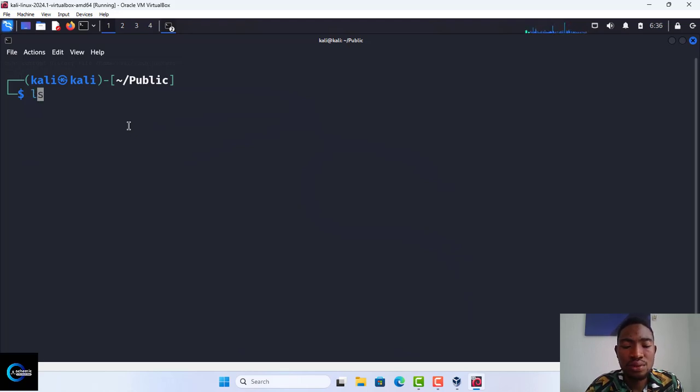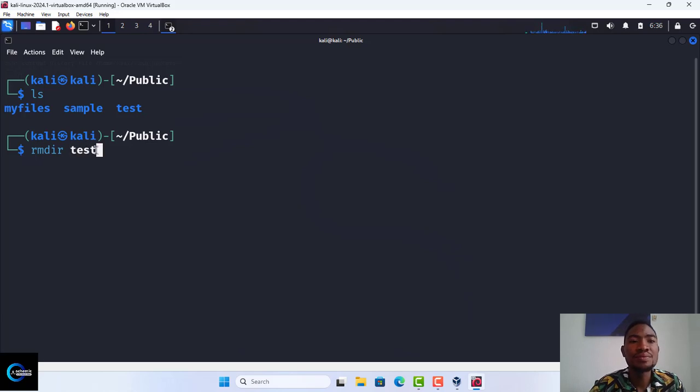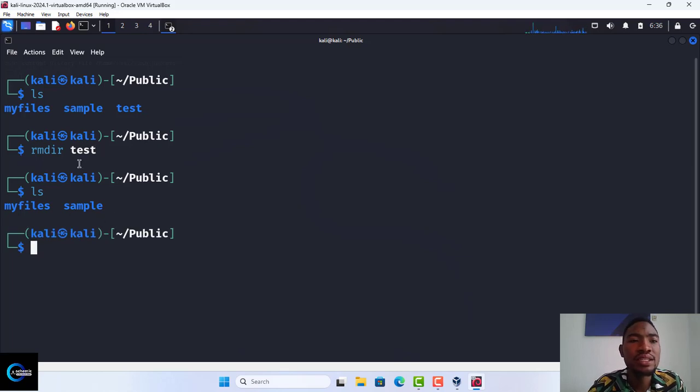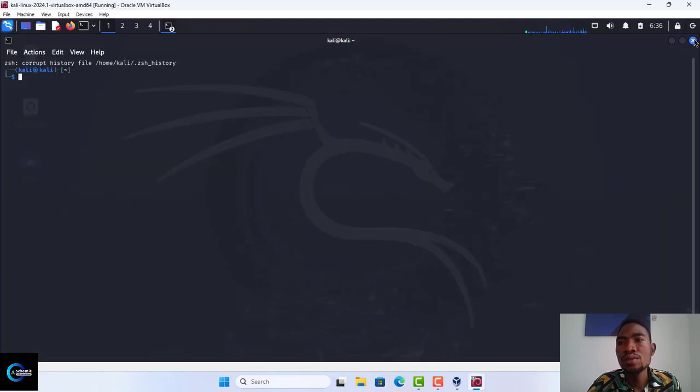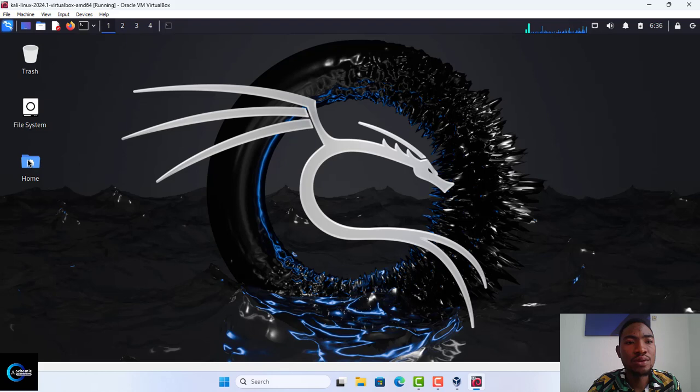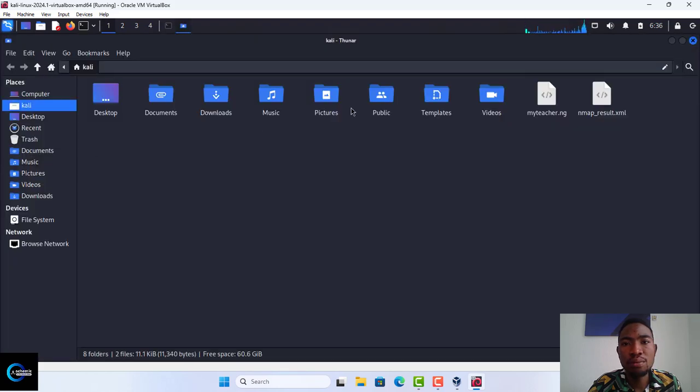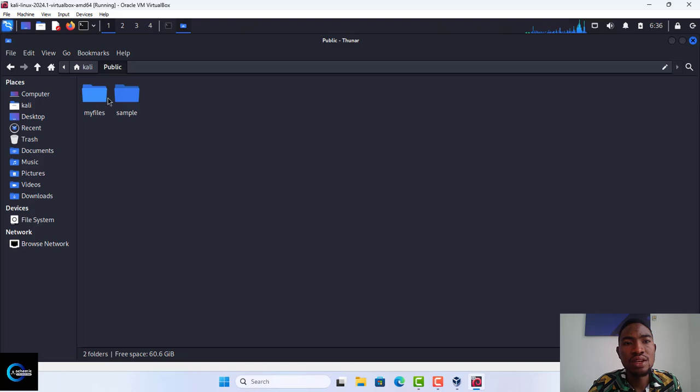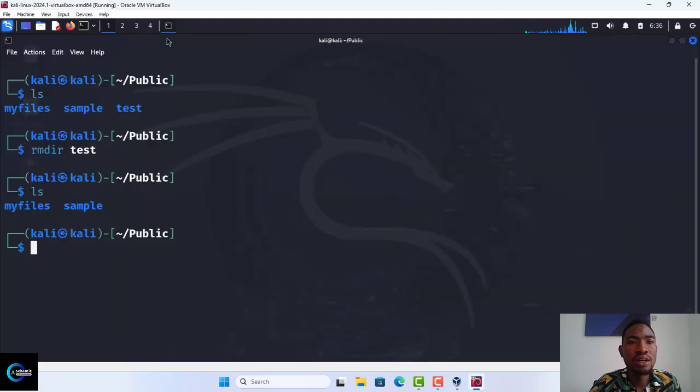The next thing we want to do is remove one of these directories. Let's say we remove the test directory. The command to remove a directory is rmdir, then the directory name. You click enter, and if you do ls now, you discover that it has been deleted. If you go back and check the home folder and then the public folder, you see that you have the sample and my files folders here. So that's what we did from the terminal.